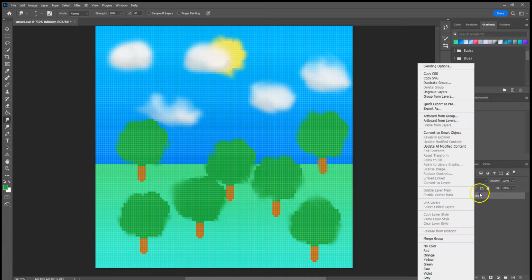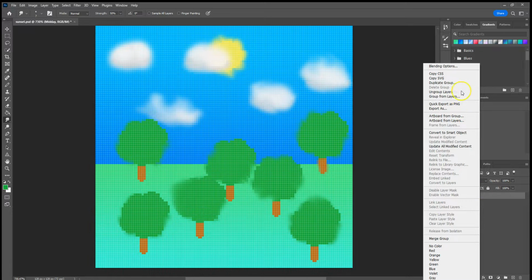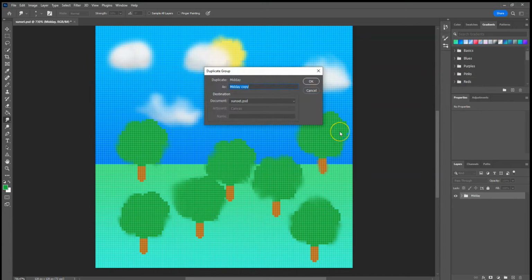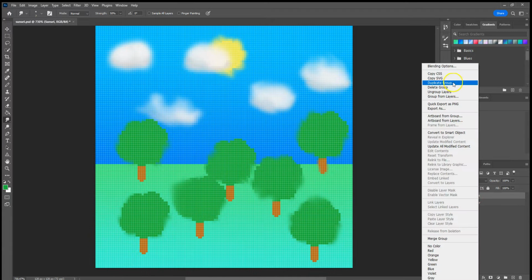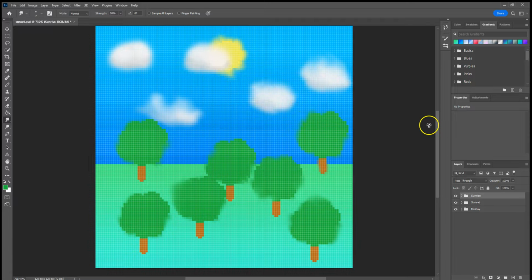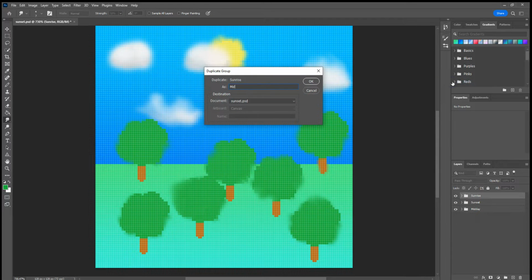We can take this midday group and just duplicate that group so that we don't have to recreate certain things every time. For example, the ground is not going to change much. It might change in some of the tone, but the position of the ground won't change. The trees won't change. So let's create one for sunset. We'll create another one for sunrise. Let's make one more for midnight.